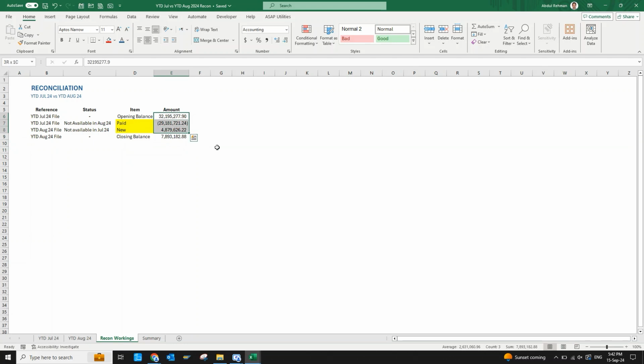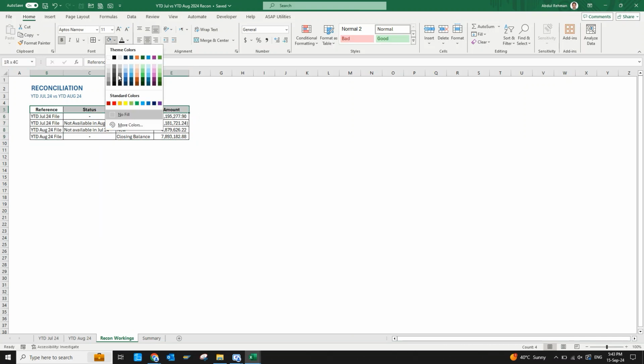And let's remove the formulas, so if we change any value or delete any cell, it will be easy for us to retain the values of the rest. Now you can see that 32 million is the opening balance coming from the YTD July file. 29 million is something which is already paid. That is also coming from the July file.